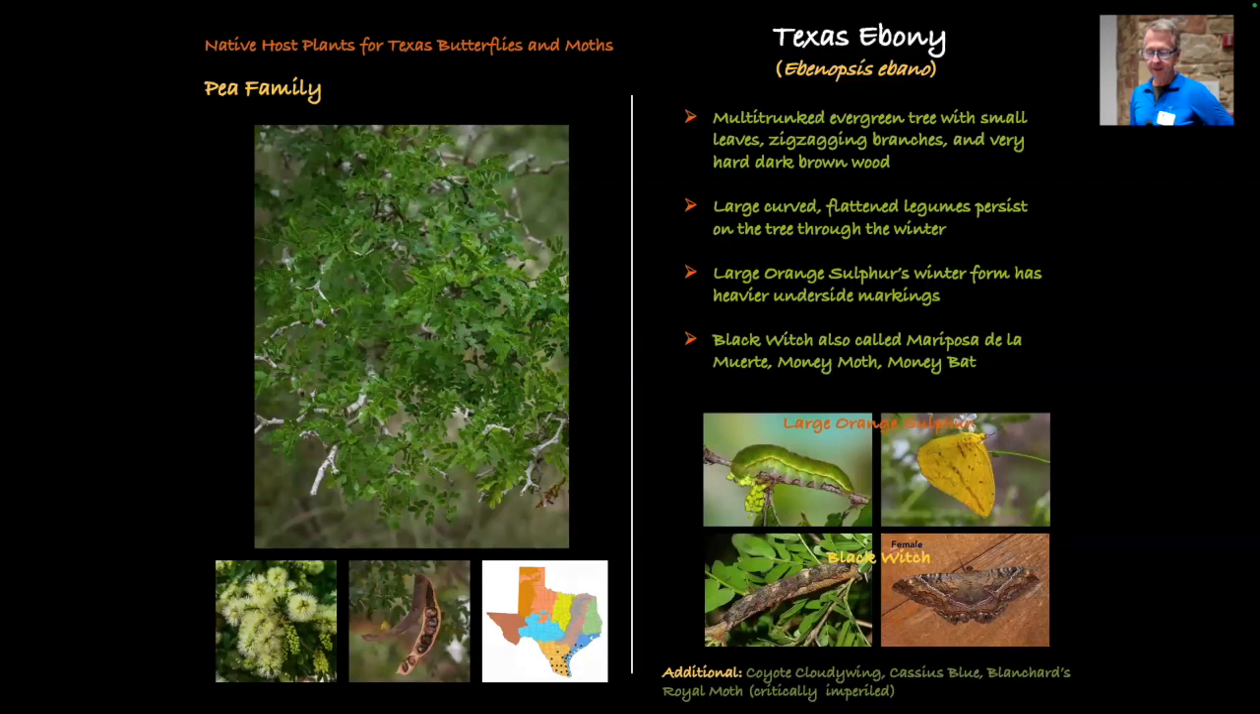Texas ebony is a great South Texas tree, generally a multi-trunked evergreen. It has small roundish leaves, zigzaggy gray branches, and very hard dark brown wood. They have these big legumes on them, the seed pods, that start out green, turn brown, and stay on the tree through the winter. The large orange sulfur is one of the butterflies that uses that. It's a good-looking, fairly large sulfur. And then the black witch moth, which is one of the more famous moths around the state. It'll eat a few other things in the pea family, but it likes this.